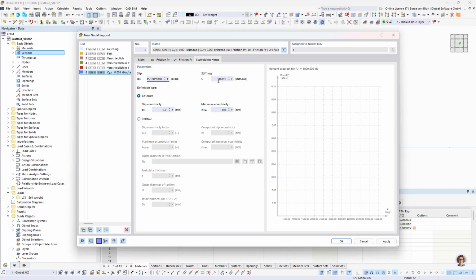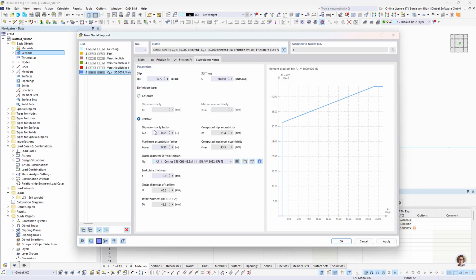Then I define the stiffness. This should be 30 kilonewton meter per rad. The definition type should be relative. Here I use the default settings for the eccentricity factors, and I import the outer diameter from my base jack. Then I define an end plate thickness of 10 millimeter.